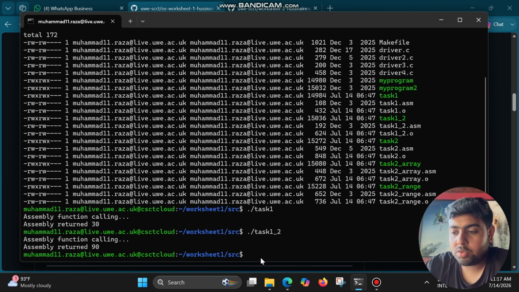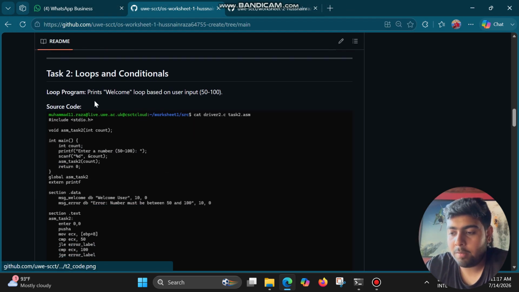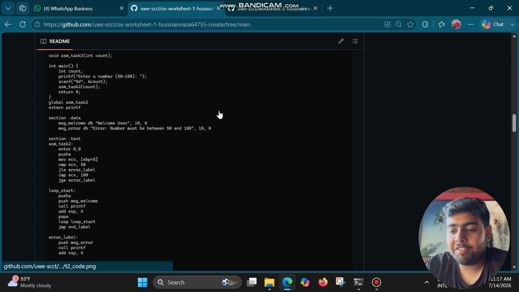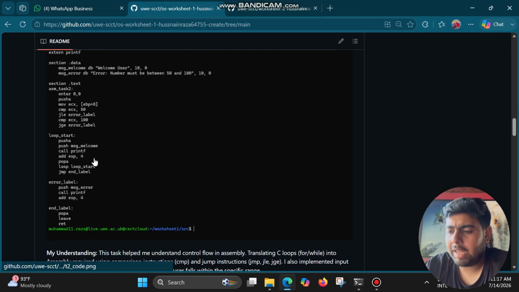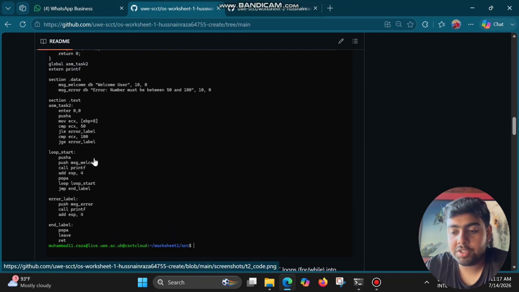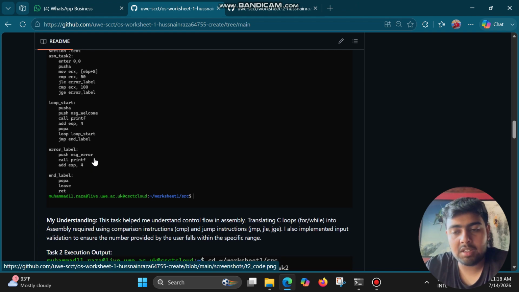Now moving to task 2, which involves loops and conditionals. I wrote a program to print a welcome loop based on user input, ensuring the number is between 50 and 100. This required using comparison and jump instructions in assembly. I'll run task 2 now.